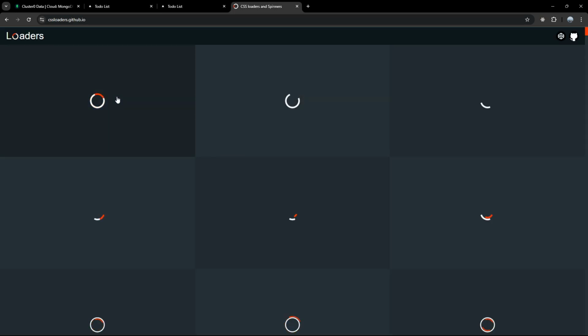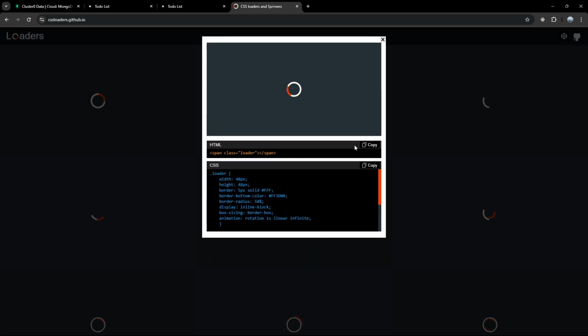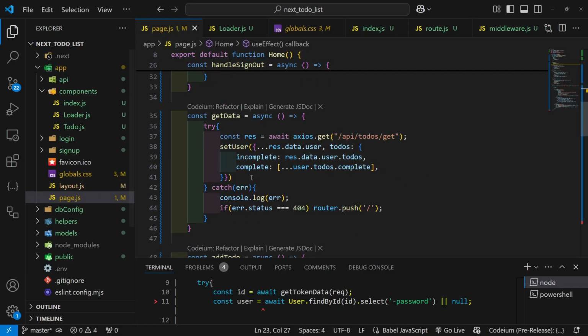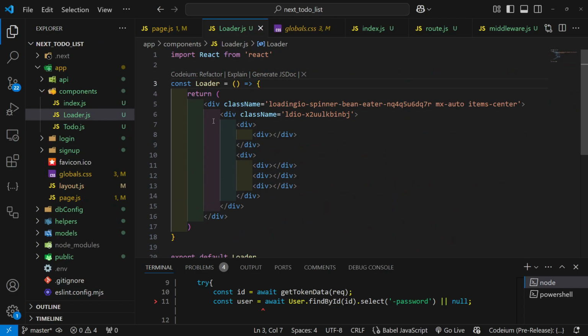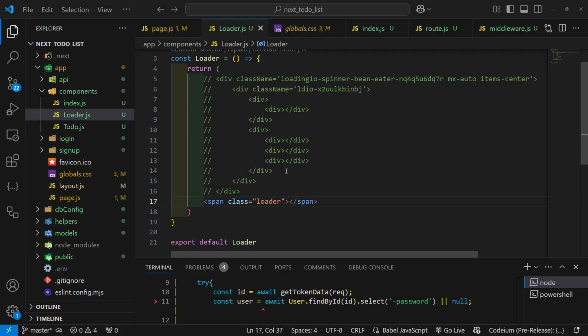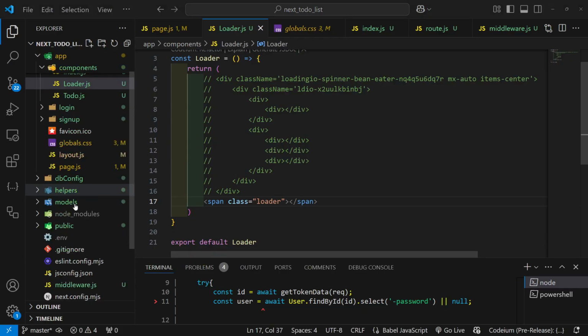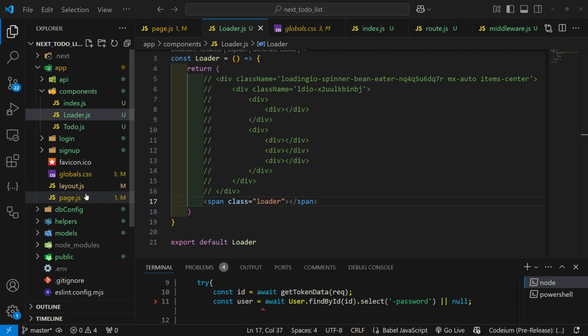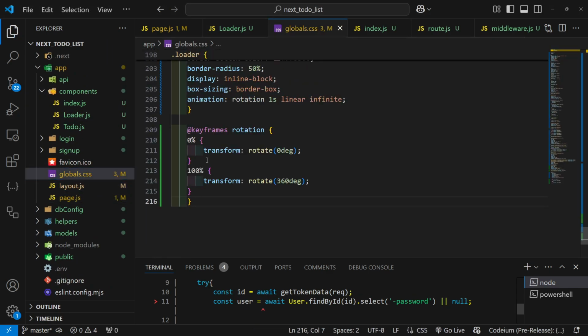But if you wanted to add your own, for example, there's this one right here. All you have to do is copy the HTML, go to the loader. So let's scroll down, loader. I'm just going to comment this out, paste this in here, and then we're going to copy the CSS. This website actually has a lot better HTML and CSS than the one that I used to find that loader, but it's totally fine. So we can paste that in here.